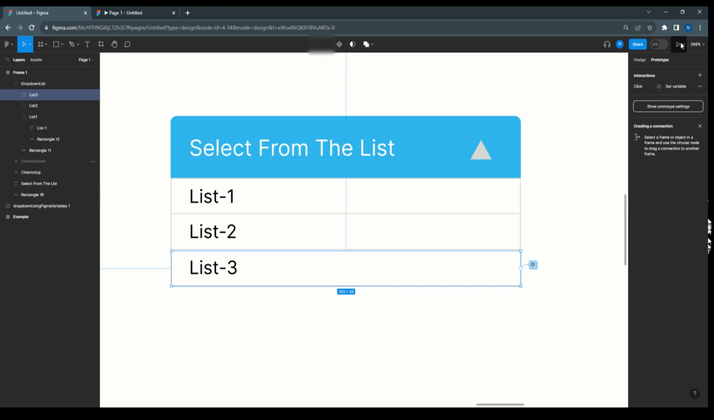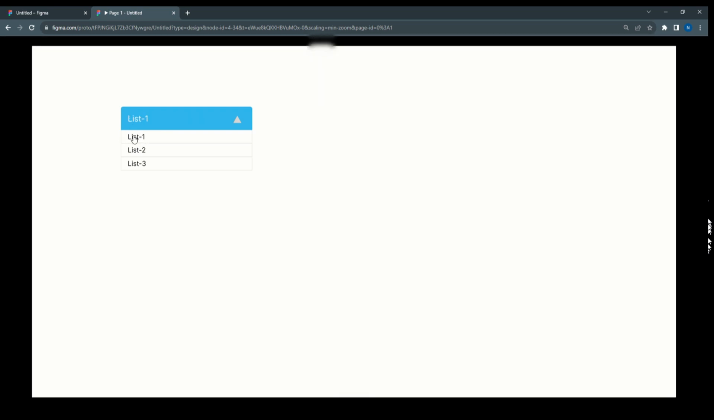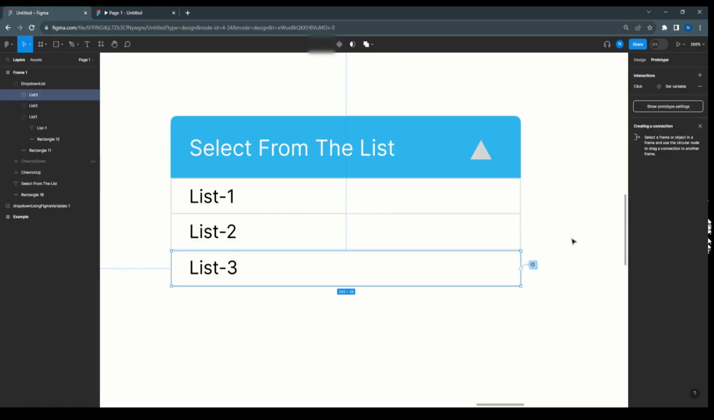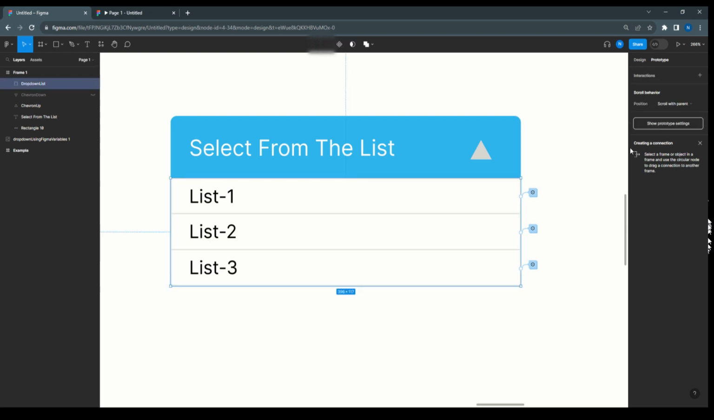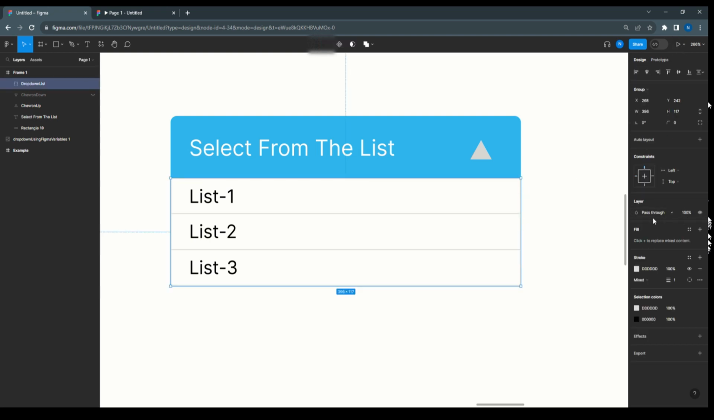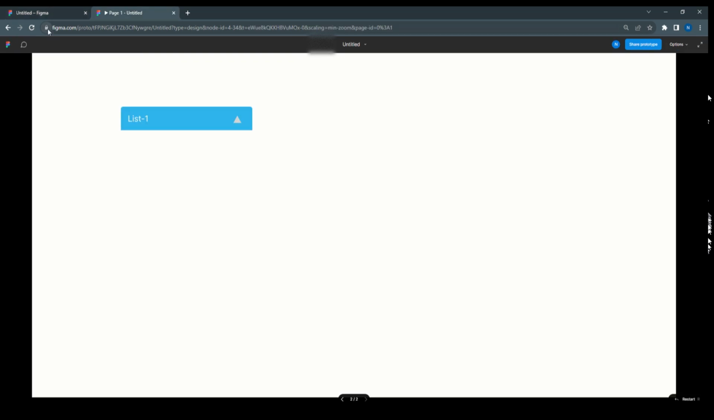So now we'll preview. Okay, so now when I tap on it, list 1 appears, 2 appears, and 3 appears. So this drop down list is not getting hidden because we didn't assign it. So for that, the drop down list needs to be passed through from here. So on this layer, just click on this and select the drop down list, which is false. It will be hidden, and then we'll preview.